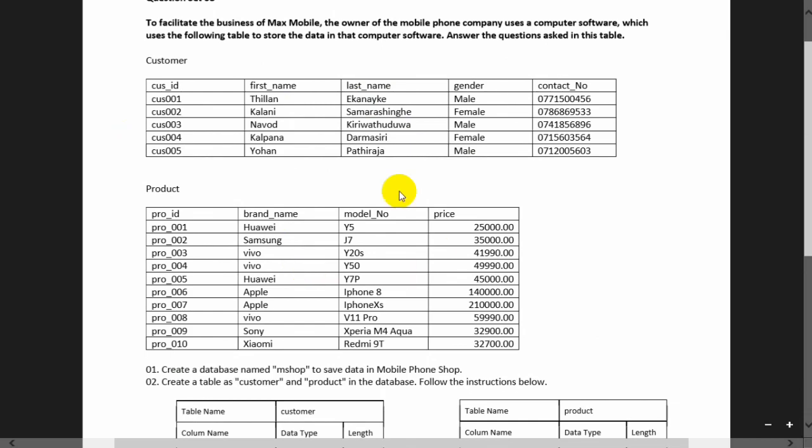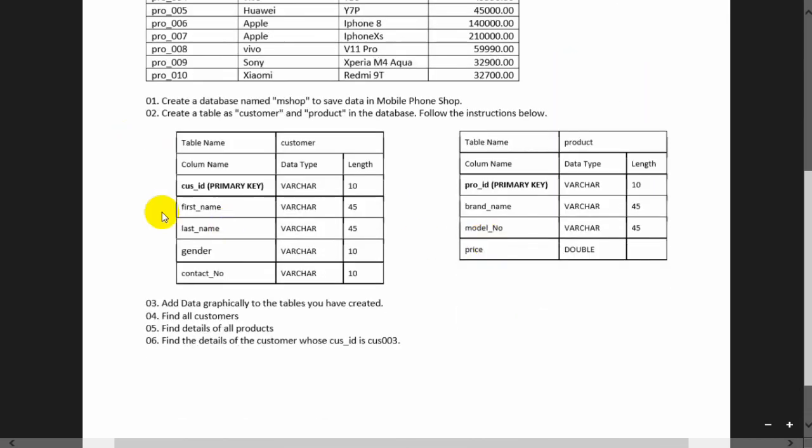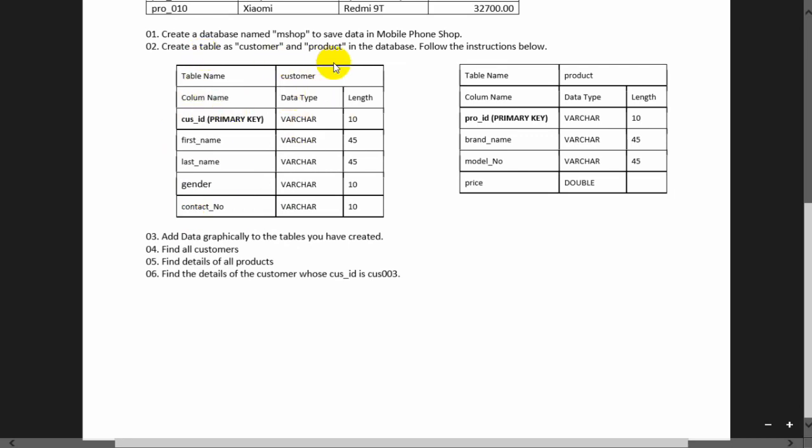So we have some data. We want to hard code it and add it graphically into our database. Now we need to create a database named mshop and create the customer and product tables. That's the first and second question. We are given instructions to make the tables and add data graphically. Then: find all customers, find all details from product, and find the details of the customer whose ID is customer 003.